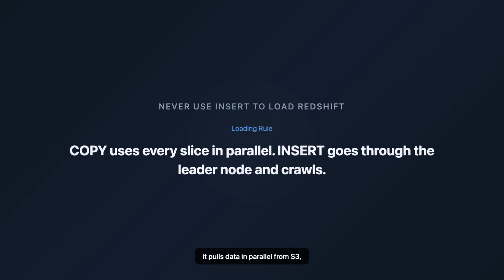It pulls data in parallel from S3, DynamoDB, or EMR, with every slice on every compute node loading its own files at the same time. We're talking orders of magnitude faster, not just a little faster.